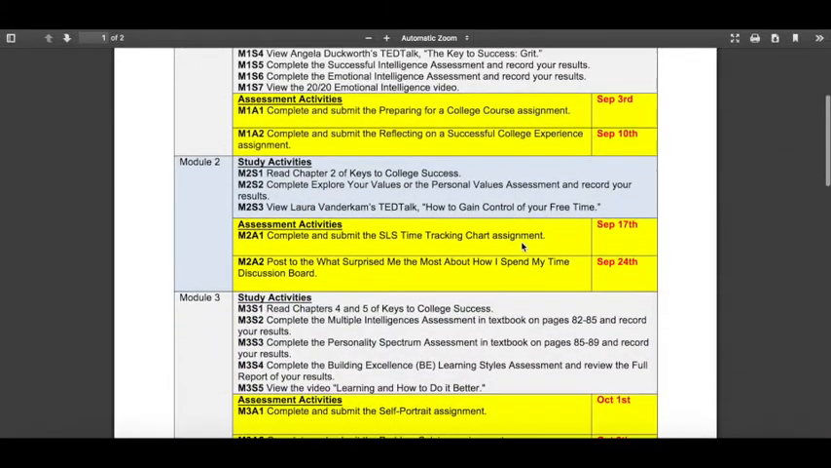We're moving on to Module 2 this week. We're on Module 2, Assignment 1, complete and submit the SLS time tracking chart assignment. And be sure to check for your specific due date for the course that you're currently enrolled in.